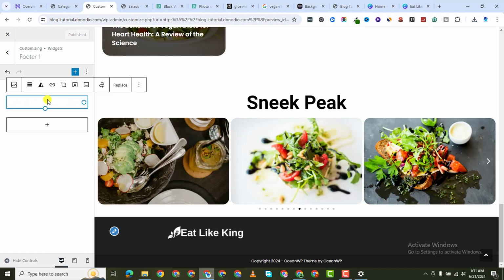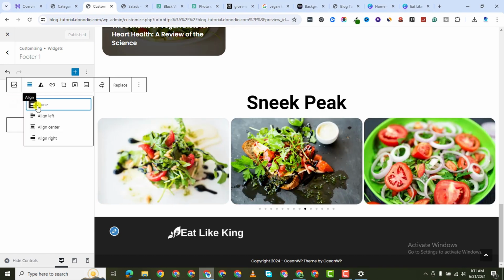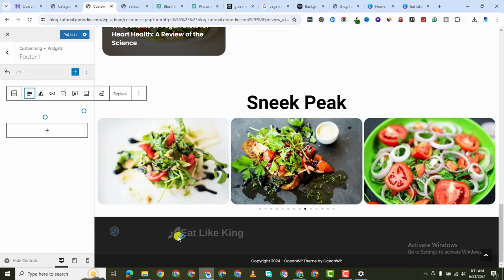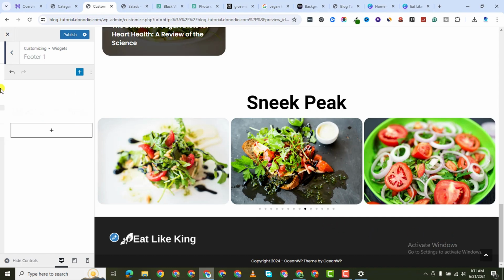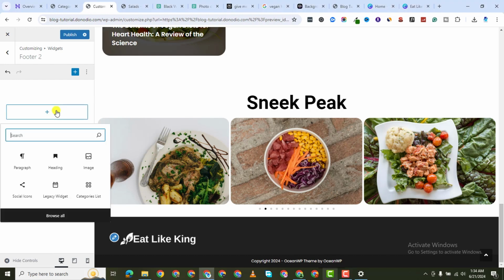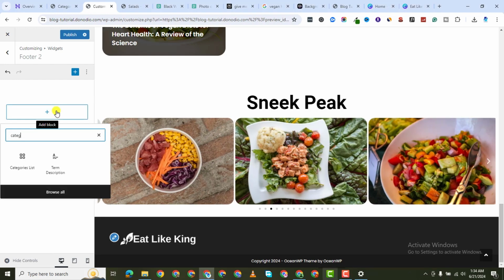So that is that. You can go ahead and publish that. So what else can I do here? What I can do is align this to the left. So it has shifted to the left. And on this side, on the footer two, the categories. So I'm going to click on category.